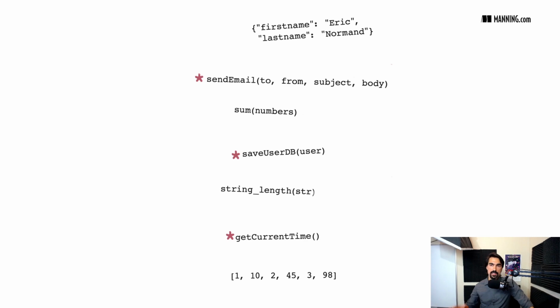So we can imagine a code base, and we pluck some code out of that code base.